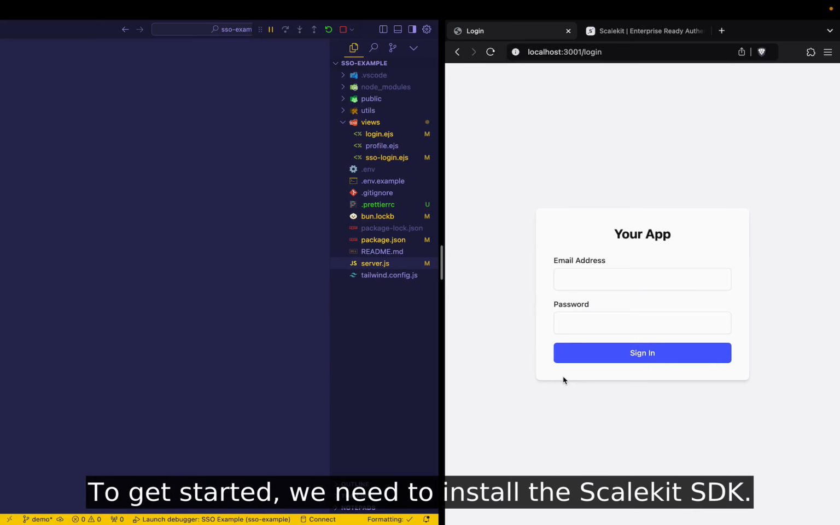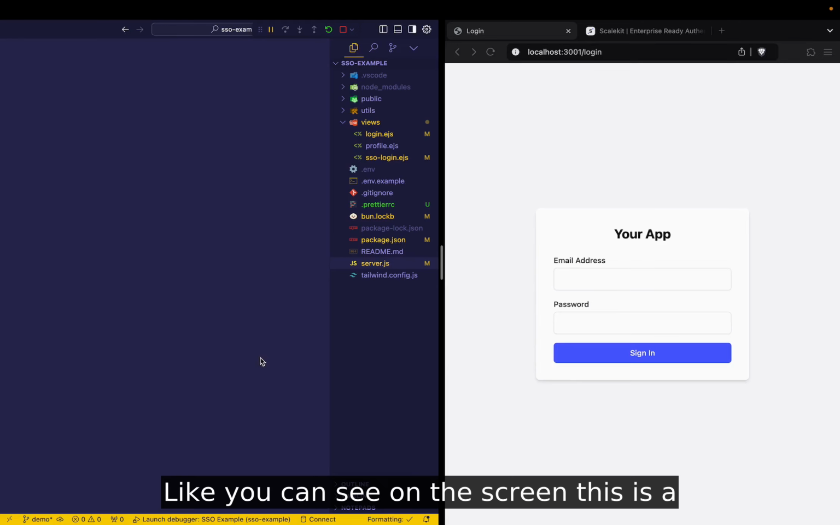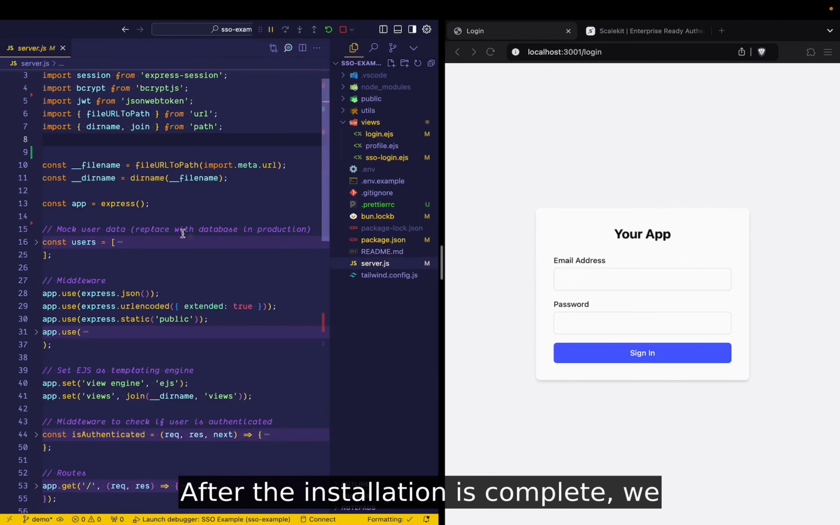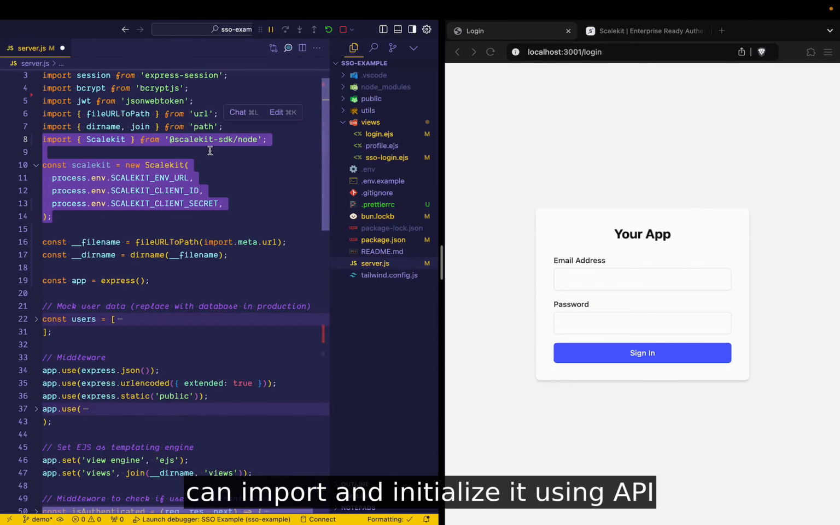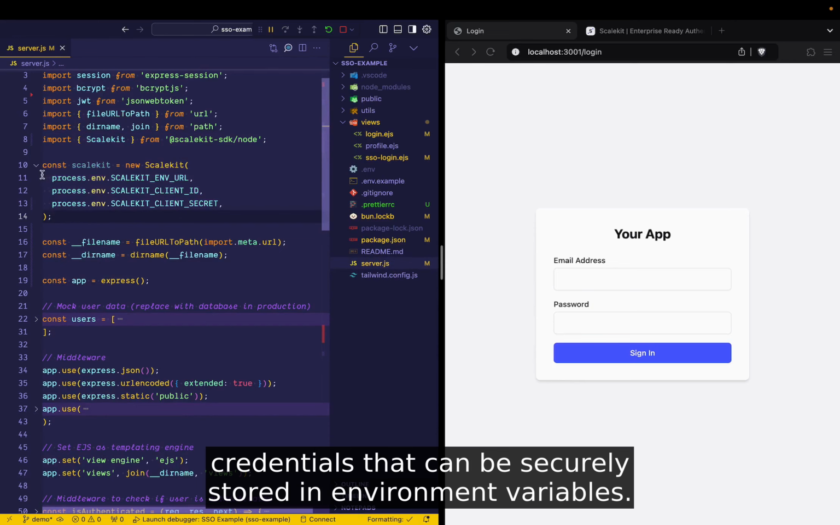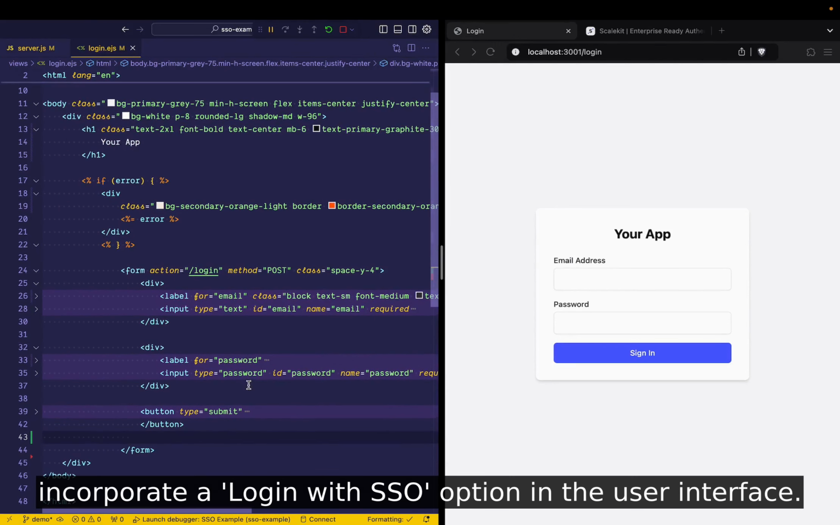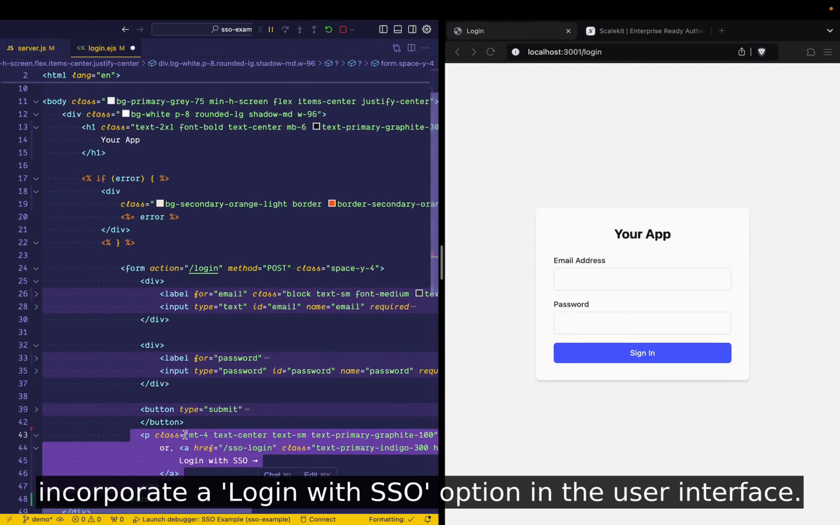To get started, we need to install the Scalekit SDK. Like you can see on the screen, this is a quick and effortless process that gets us started. After the installation is complete, we can import and initialize it using API credentials that can be securely stored in environment variables. Next, let's open the login page and incorporate a login with SSO option in the user interface.